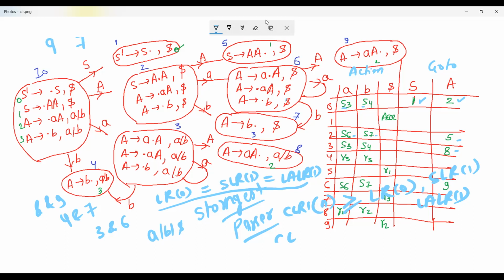So till now we have completed the parsers, bottom-up parsers. Now in the next lecture, we'll start with the semantic analyzer.